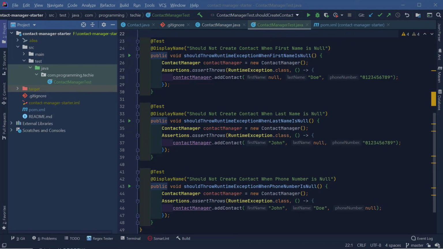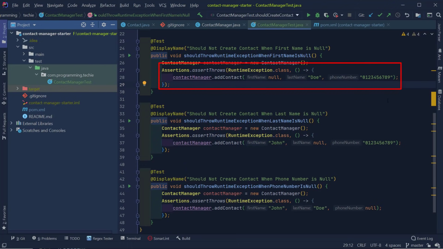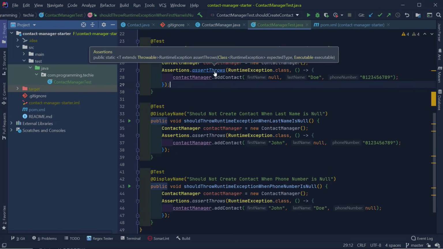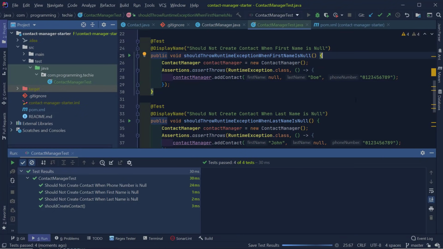when the value of the first name field is null. For that, of course, we have to provide the first name as null, and we are verifying whether the runtime exception is thrown or not with the help of the assertThrows method from the Assertions class. This method takes the type of the exception we are expecting, so in our case it is RuntimeException.class, and as the second parameter we have to provide the supplier where we are calling the add contact method. So when I run the test again, you can see that all the 3 tests are executed successfully.